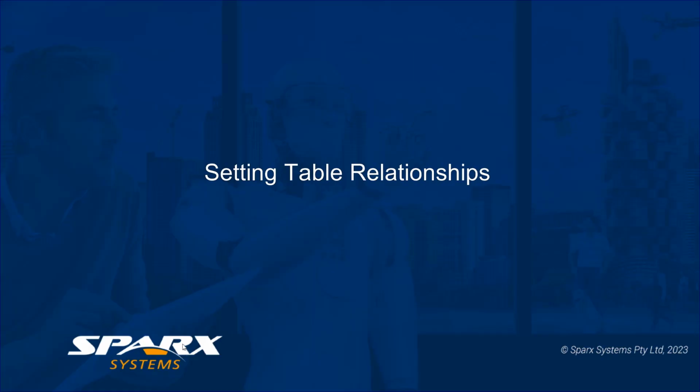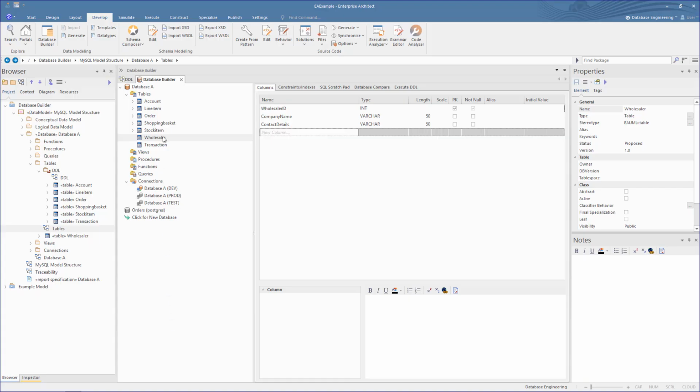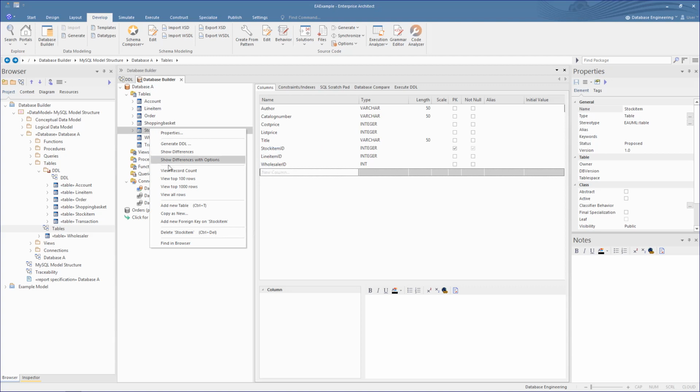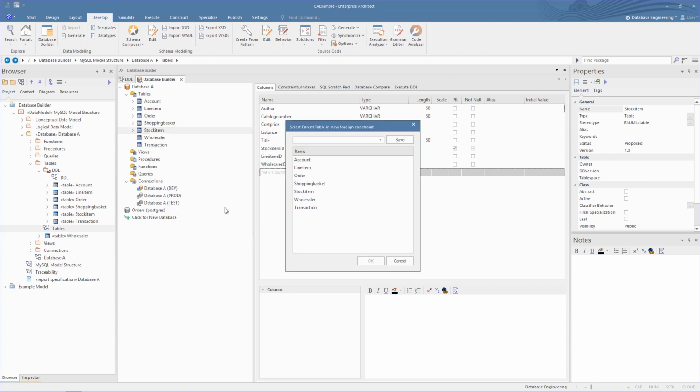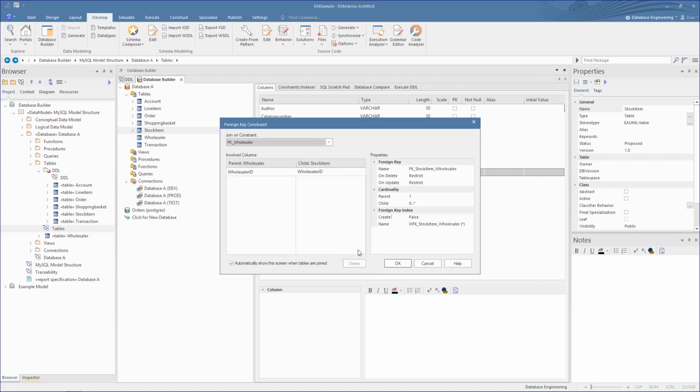Now, given that any stock items are supplied by wholesalers, let's look at setting up a relationship between the wholesaler table and the stock item table. Although the table relationships, foreign keys, can be set in diagrammatic form, when using the Database Builder, you can simply create these on a child table, which makes an implicit foreign key relationship to a parent table that you select. To do this, we right-click on the child table, stock item, and select Add New Foreign Key from the context menu. Then we select the parent table, wholesaler.